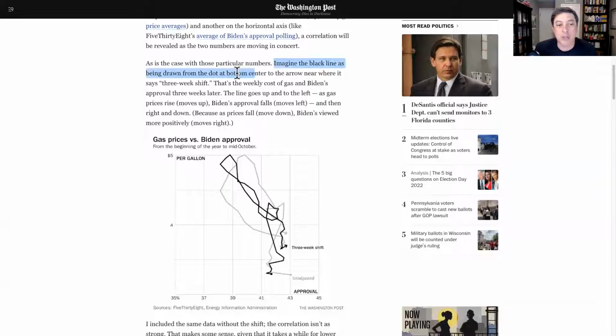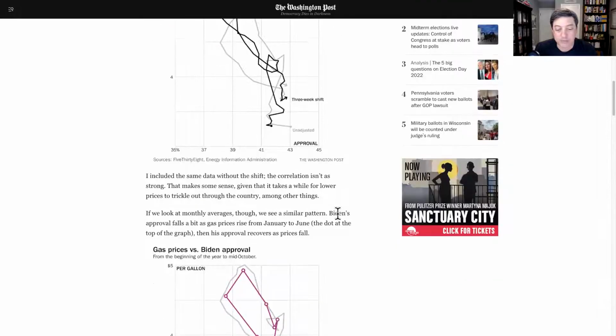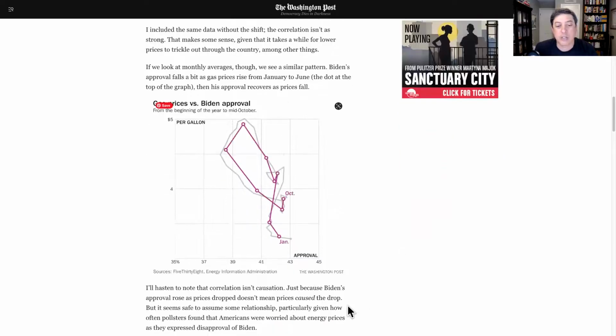Imagine the black line is being drawn from the dot at the bottom center down here to the arrow where it says 3-week shift right here. That's the weekly cost of gas and Biden's approval 3 weeks later. So we go from here to here. The line goes up and to the left over here. As gas prices rise, we go from the bottom of the graph to the top, and Biden's approval falls. We go from right to left. And then we move right and down because prices fall and Biden's approval goes up. So he does that here, and he does it again down here, and he shows another graph.